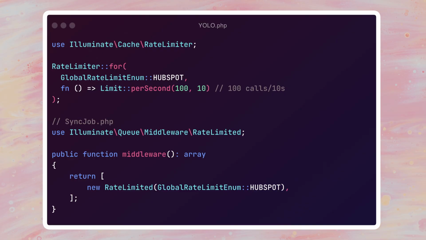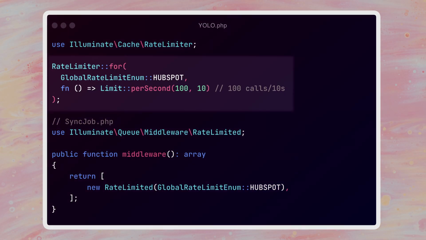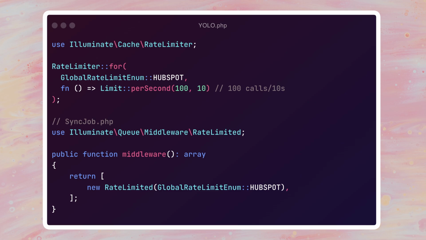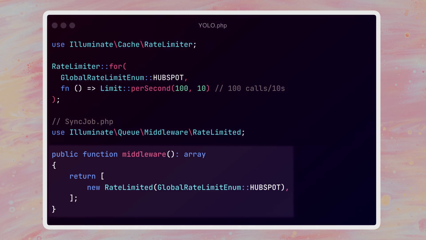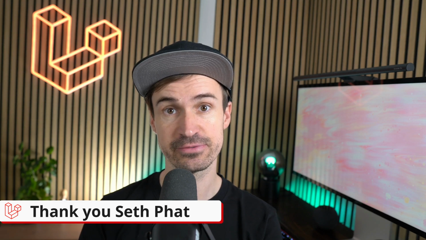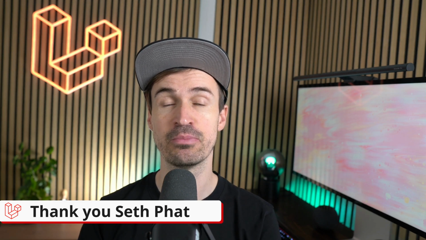First, we continue our journey of supporting enums in Laravel. With the latest addition, you can now use backend and unit enums for registering a cache limiter configuration and for using named rate limited middlewares, like you can see here in this PR. Thank you, Seth.